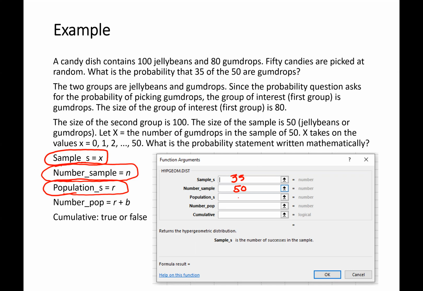It's equal to R, and that is 80. There are 80 gumdrops in this candy dish. And then the number underscore population is the total number in the two groups combined. So in my candy dish, I actually have 180 pieces of candy.